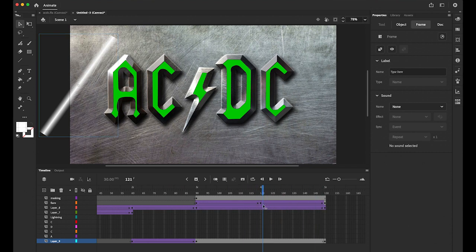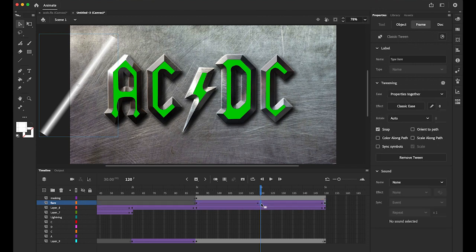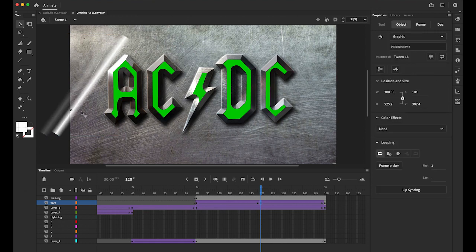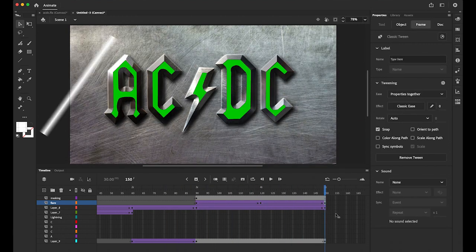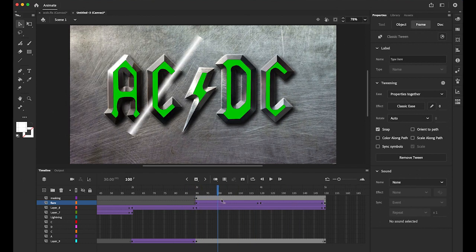Okay, now we're ready. So on the flare layer, select the second keyframe, which is on the 4-second mark, 120. Select your flare, this bar, like a lightsaber. Hold down the shift key and move horizontally across, somewhere there. So this will happen. It goes to there and it comes back. See? And then here's the magic.